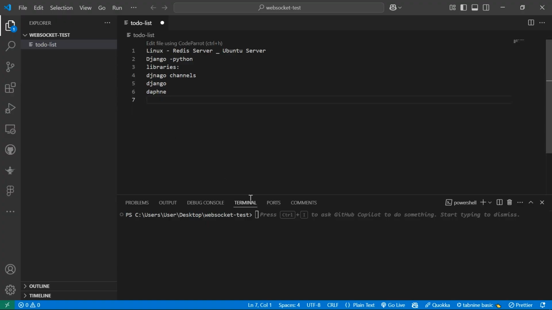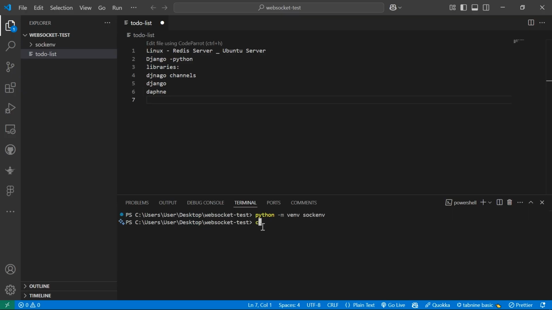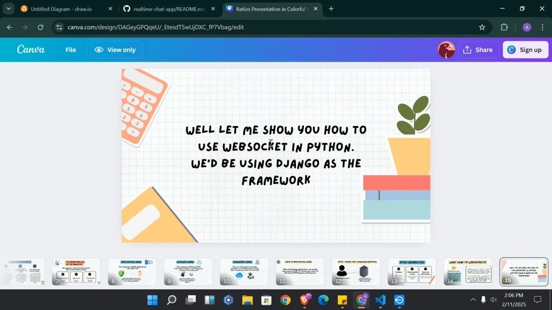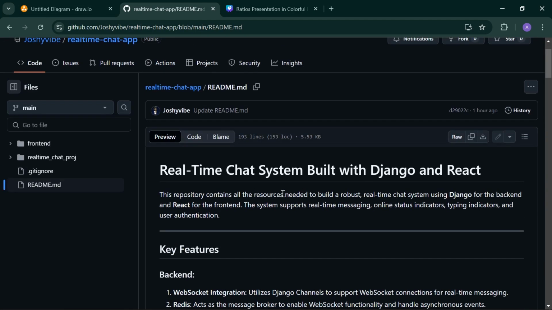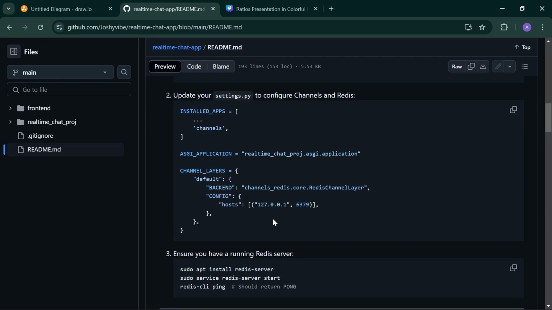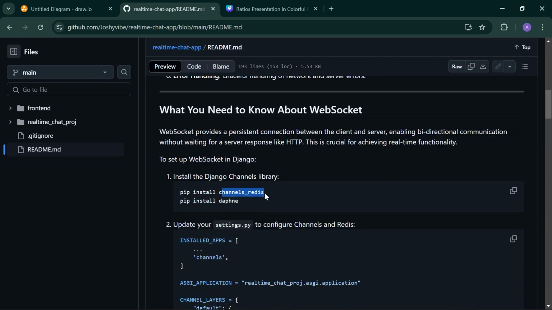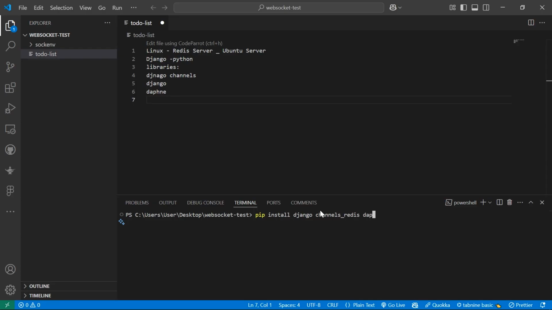Let me quickly start setting this up. The first thing I'm going to do is set up a virtual environment. So I'm going to do python -m venv, let's call it env. Okay, so we can go ahead and install the dependencies we need. First we'll install Django. Then if we come back here in my GitHub, we have all this information for the real-time chat system built with Django and React. We have channels-redis. This is how to install it. Then the next one is Daphne. These are the three things we need, so go ahead and install them.